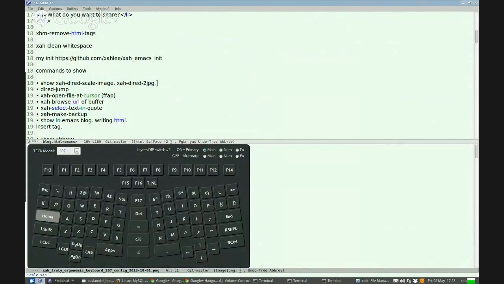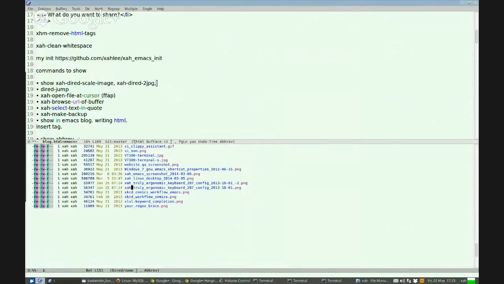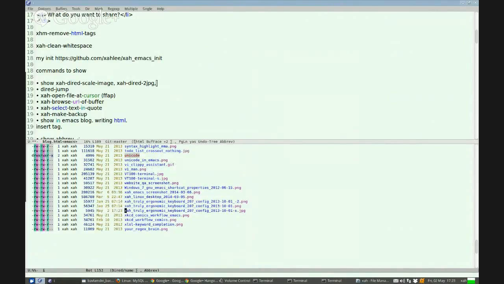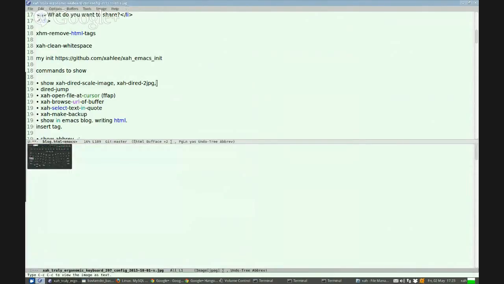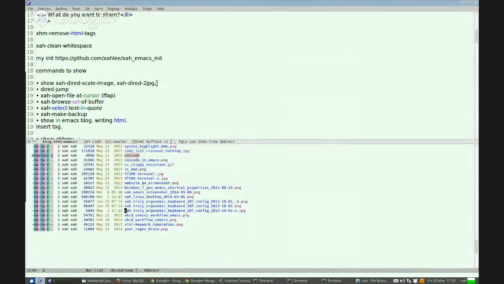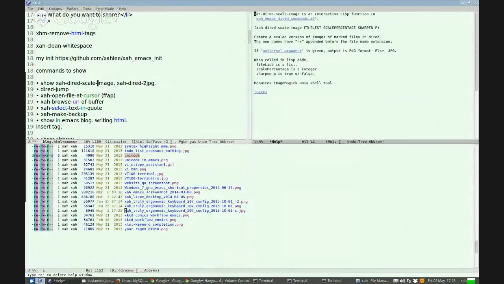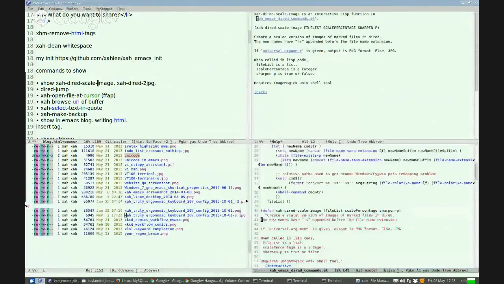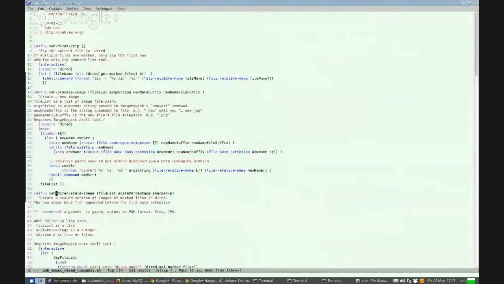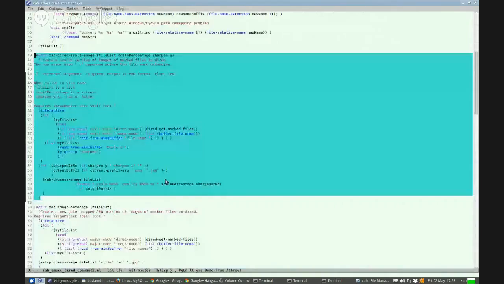Let's say 50%, a thumbnail, 20% sharpen. Success. Now I call diet jump to go to the file location, and I refresh and you can see it's this one. It calls ImageMagick behind the scenes. So it basically just calls the shell command ImageMagick.